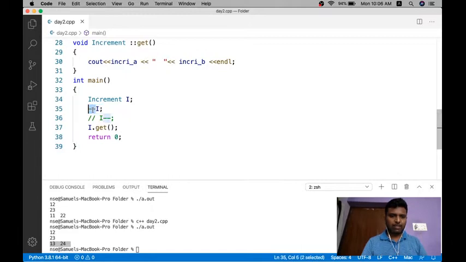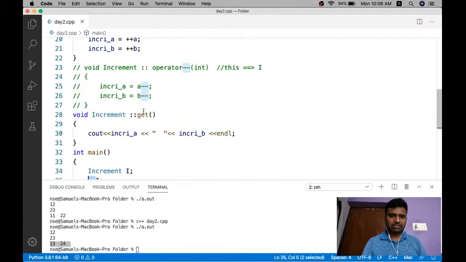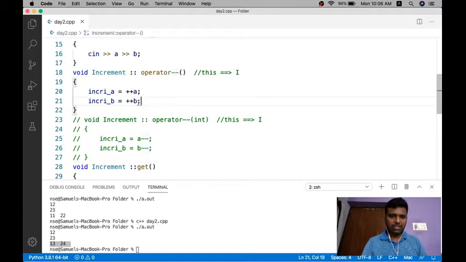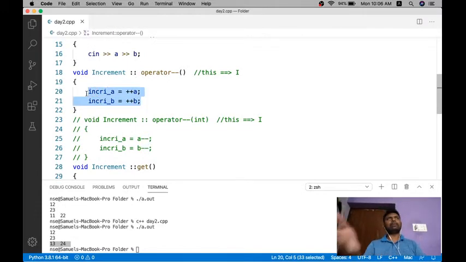I'm using a decrement operator here, minus minus i. But when this comes here, internally what is happening? I'm incrementing. I can give a decrement internally, I can give anything. It's my wish, Jagan. I can do anything. Got it? Your doubt is clear, Jagan?